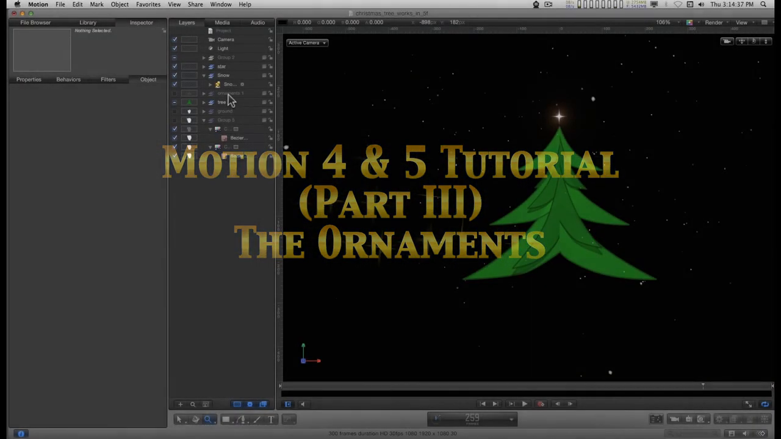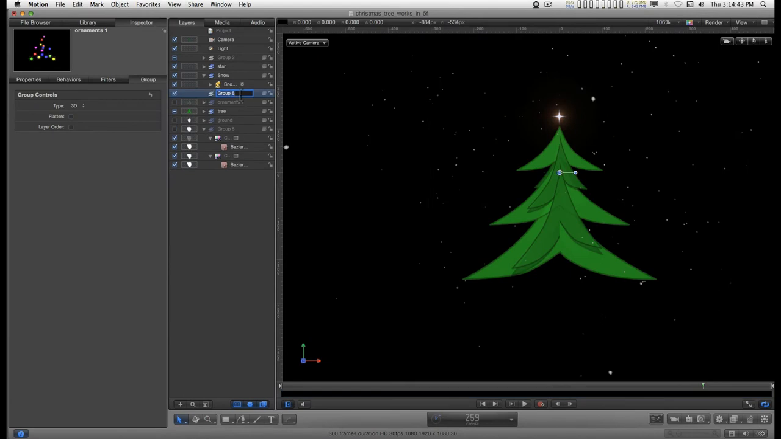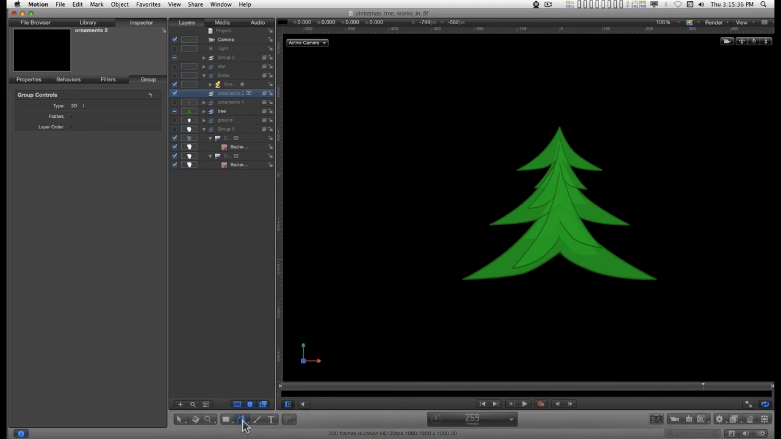Create a new group, which I will call Ornaments 2. And I believe I will just start with the Bezier tool down here. And using the tree as a guide, I'm just going to sort of make outlines back and forth.